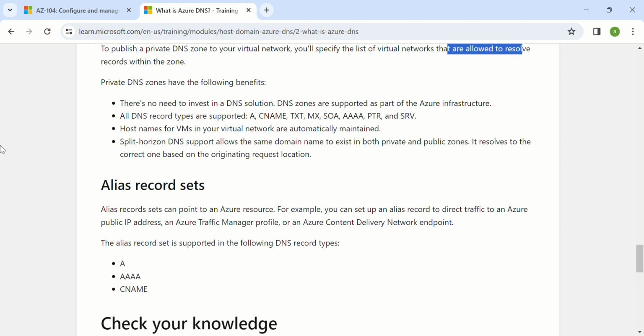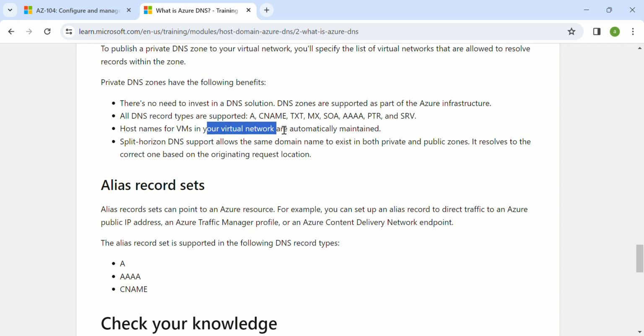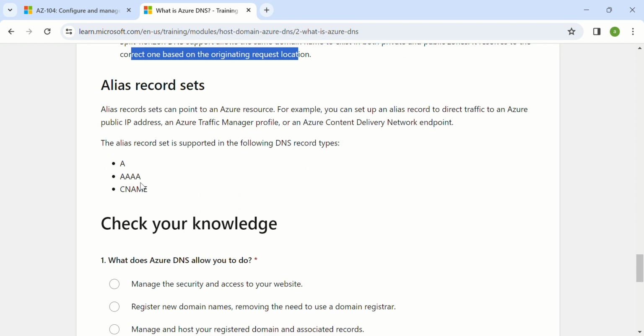Private DNS zones have the following benefits. There is no need to create a custom DNS resolution solution. Private DNS zones are supported as part of the Azure infrastructure. All DNS record types are supported: A, AAAA, CNAME, TXT, MX, SOA, PTR, and SRV. Host names for VMs in your virtual network are automatically maintained. Split horizon DNS support allows the same domain name to exist in both private and public zones. It resolves to the correct one based on the originating request location.